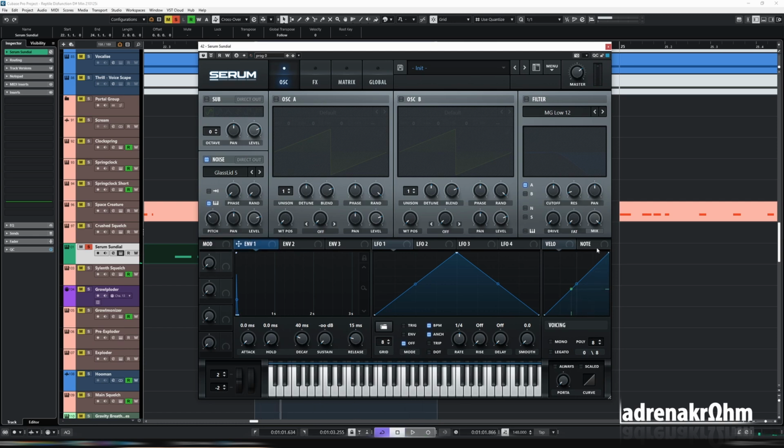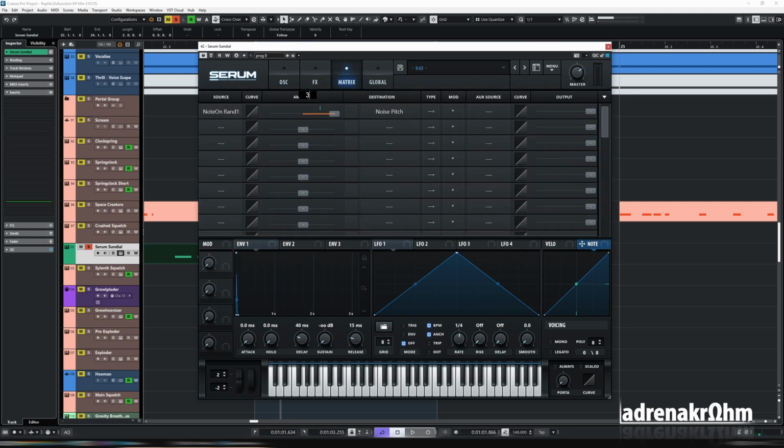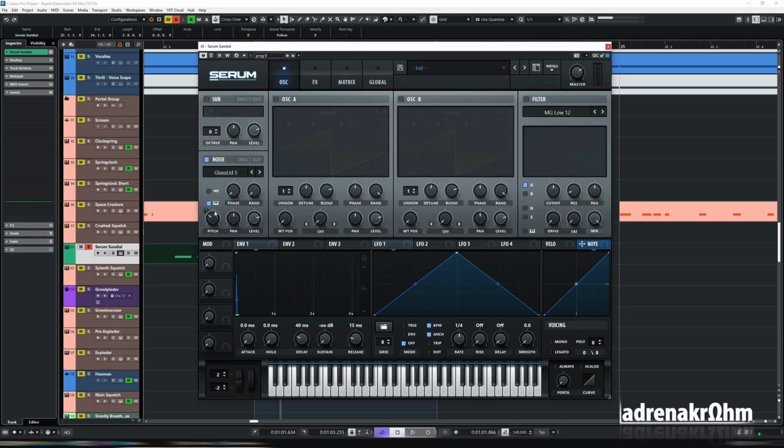And then let's add a note on random to pitch. Mod source, note on random 1. And then we'll turn the depth up to 36 semitones. So obviously plus 36 means that it's going to go back to 0 here, and plus another 12 up from there. I think anything after that starts to lose its character, but we can always come back to that. Let's see how we go.